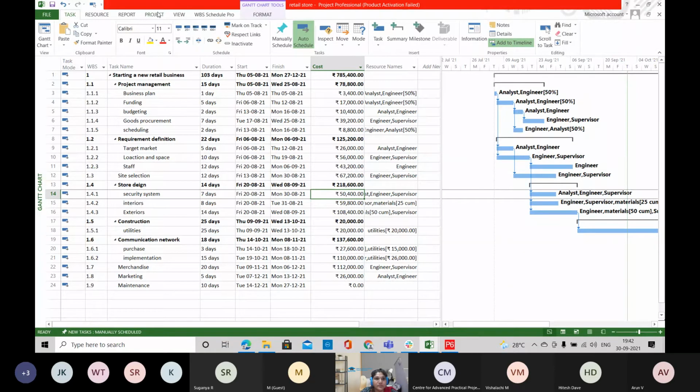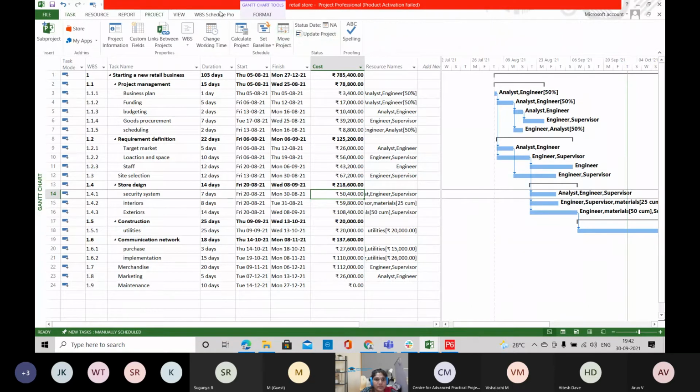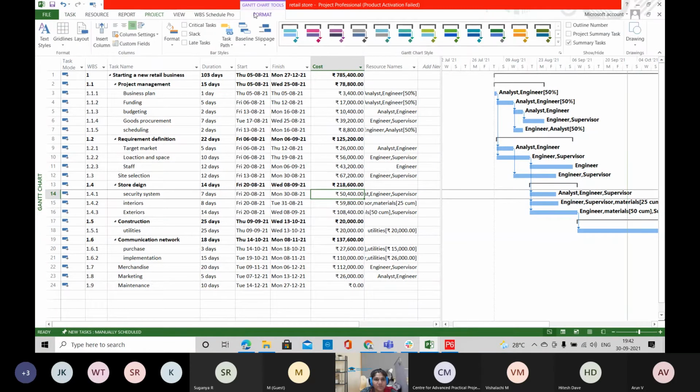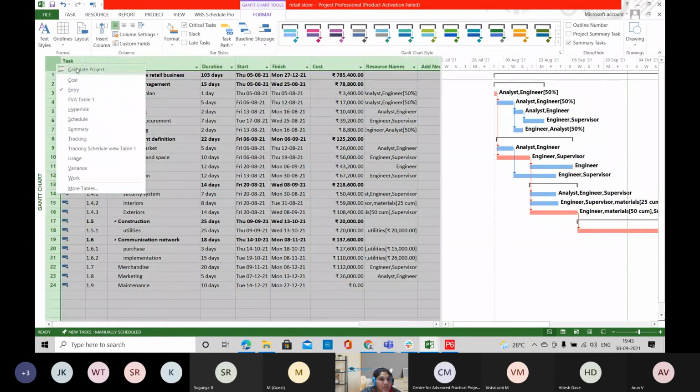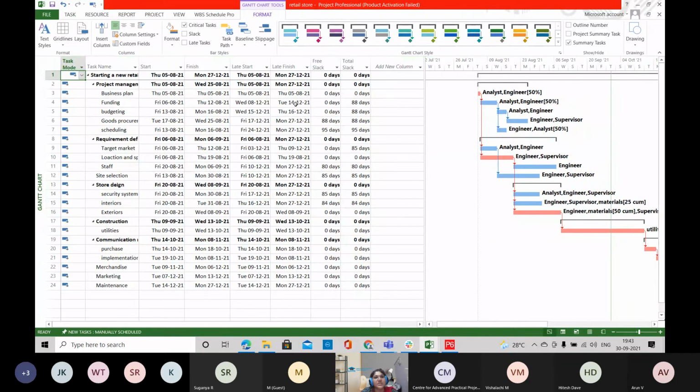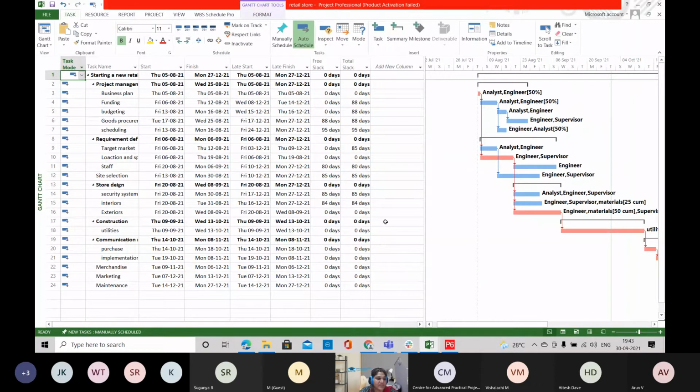So here you can see your critical tasks and non-critical tasks related to your project. In the table format also, I can see the late start, late finish, free slack, and total slack of your project. So this is the scheduling of your activities.